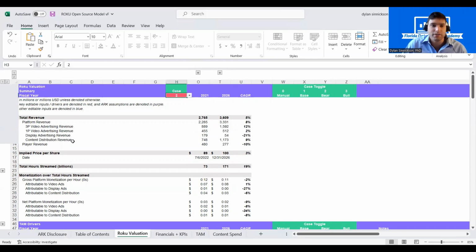So we can see that a lot of these different parameters, general revenue streams are not experiencing the growth that was reminiscent of the base case. And then we can also look through our bull case. So this is going to be the best case scenario for Roku's stock price.